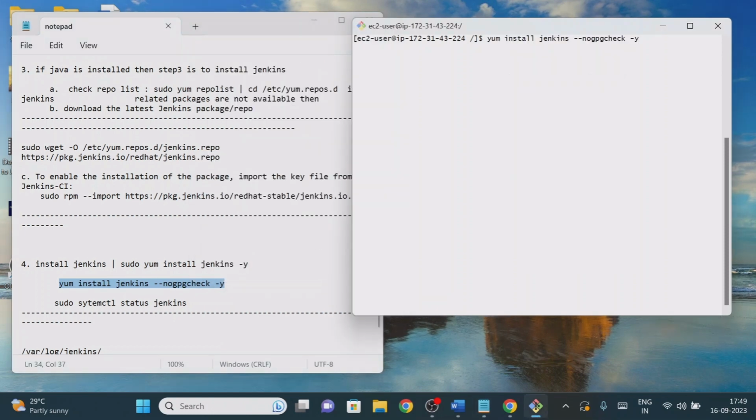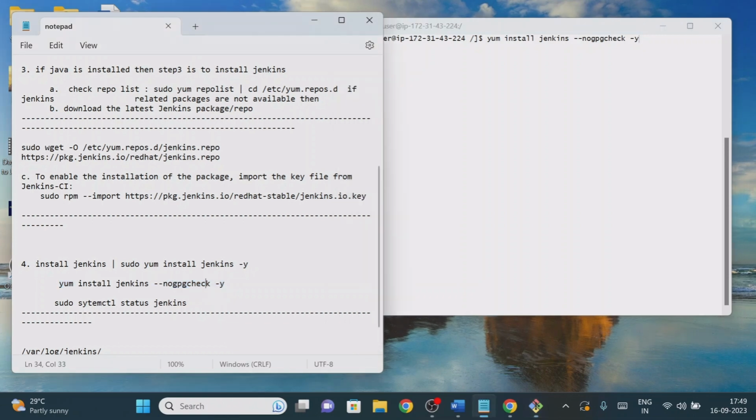So yum install jenkins. What is the meaning of no GPG check? If you are connecting to the server, it will ask for authentication, something like a signature. Here we have not configured this for this repository; we have only added the repositories, but these are extra configurations. By default the GPG check value should be 1, but I am going to disable it, otherwise your software will not be installed. So I am going to use --nogpgcheck, meaning don't consider this. -y means if it asks yes or no, by default consider it as yes.